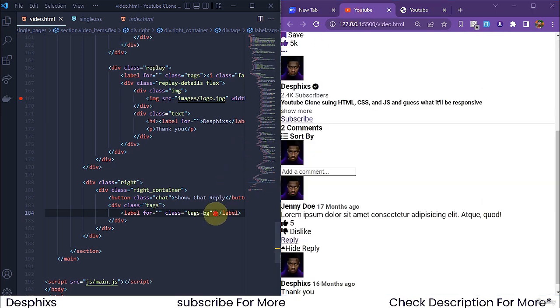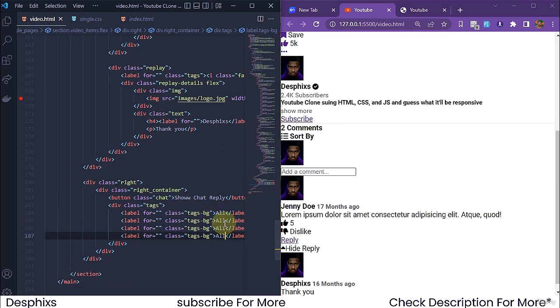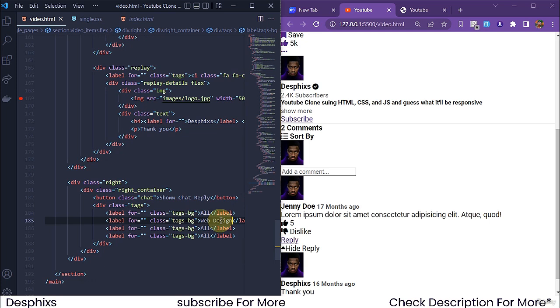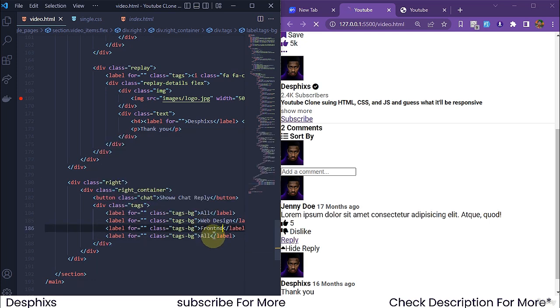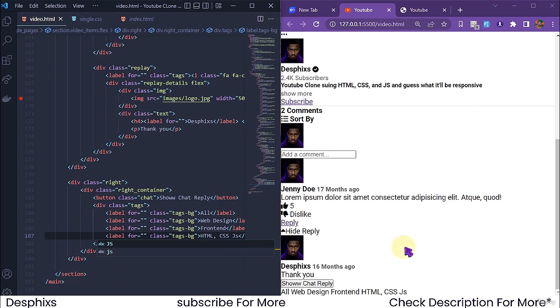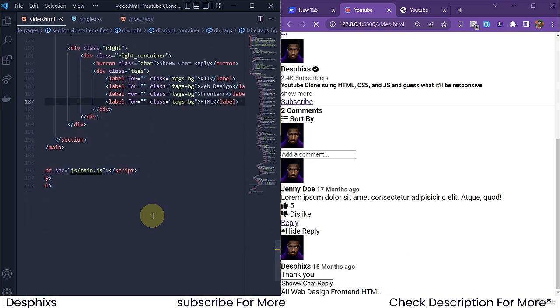And tags BG. In the label, I'm simply gonna pass in all, and I want to duplicate this 3 more times. Now this one is gonna be web design. This one is gonna be front end, and this one is gonna be HTML, CSS, JS. Simple as that. Now as you can see, that's what we've got over there. And even to keep things more short, I'm just gonna go with HTML.